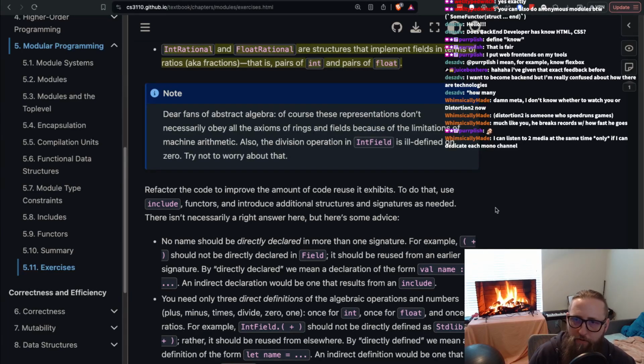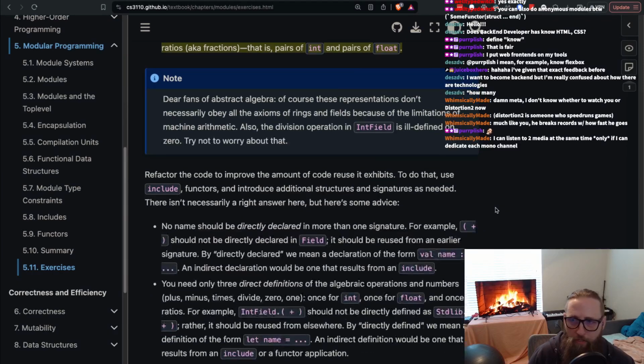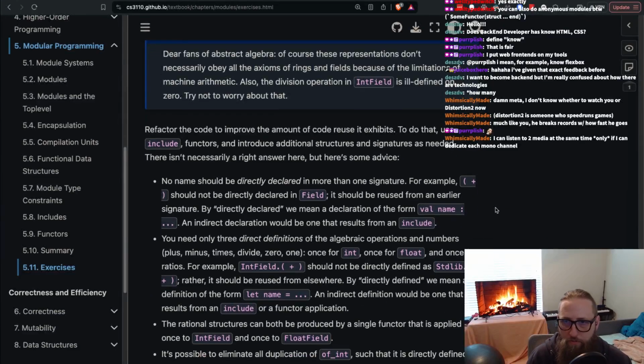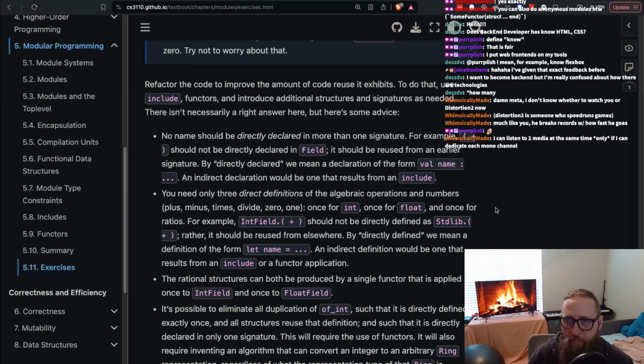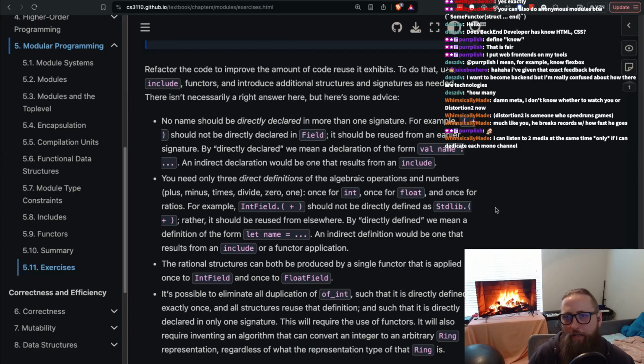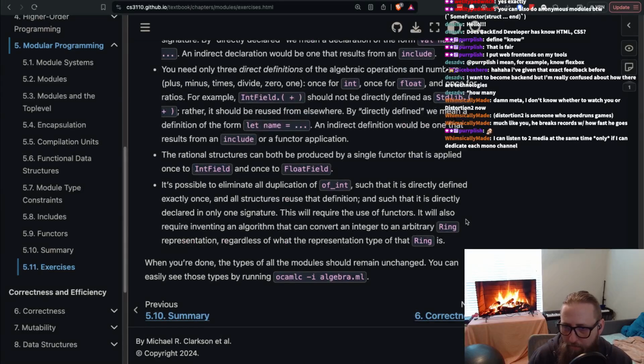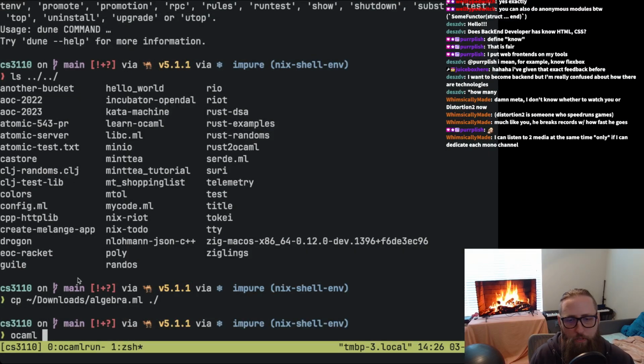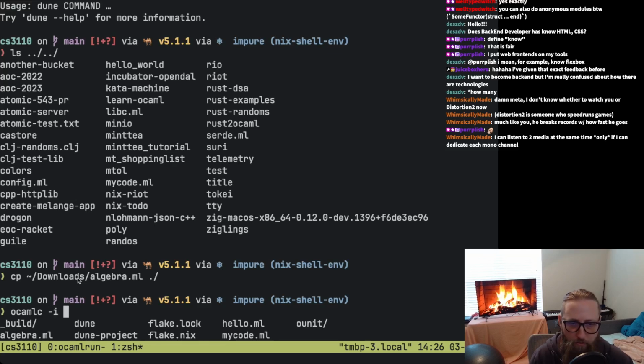Refactor the code to improve the amount of code reuse it exhibits. To do that, use include, functors, and introduce additional structures and signatures as needed. There isn't necessarily a right answer here, but here's some advice. Okay, I don't need the advice. The types of all modules should remain unchanged. You can also see those types by running ocamlc -i algebra.ml. Okay. So let's start with this ocamlc, which I might not actually. Let's hope I do.